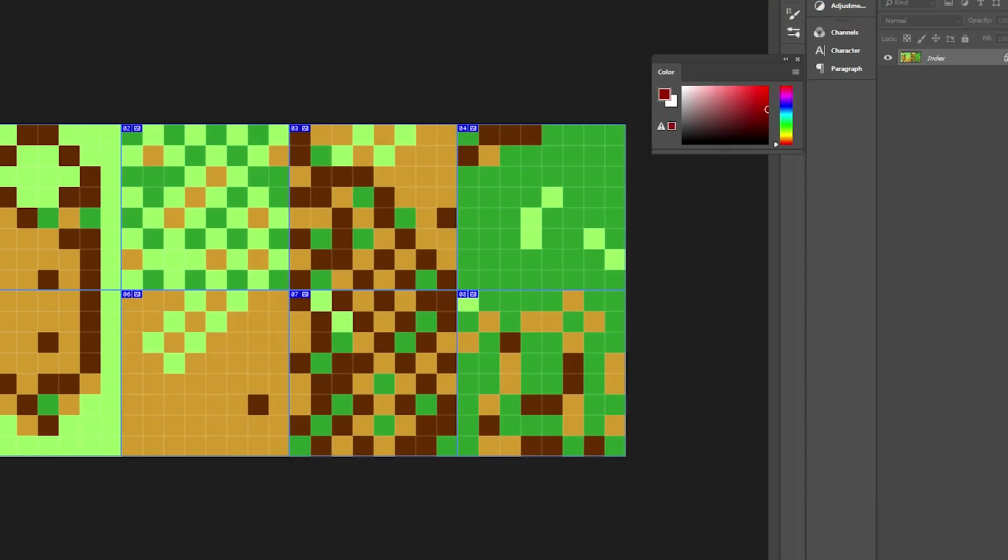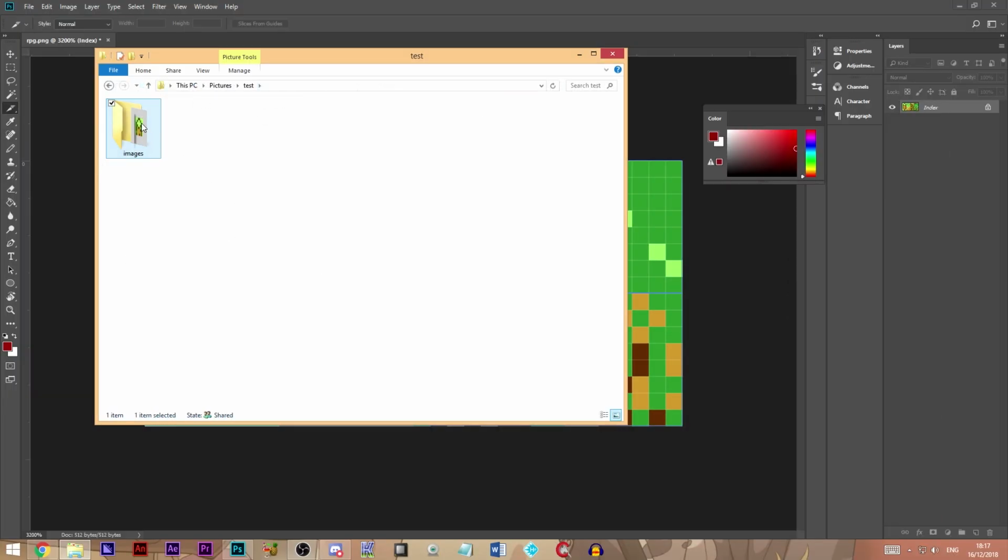If we go to that folder, images, and we have all of our different images in here.